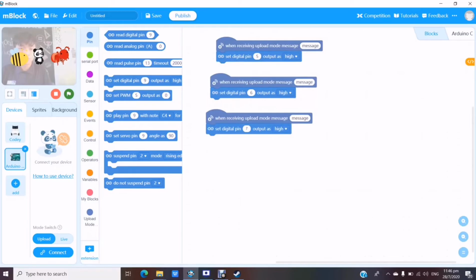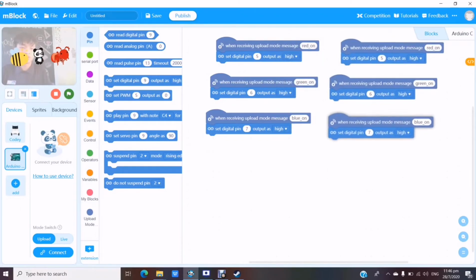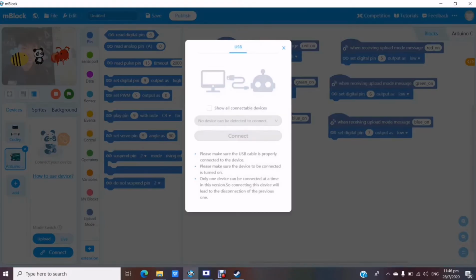Change digital pin 5 to "red on", and digital pin 6 to "green on", and digital pin 7 to "blue on", and copy another one and set the digital pins to low, and go to Connect and connect it to your Arduino.